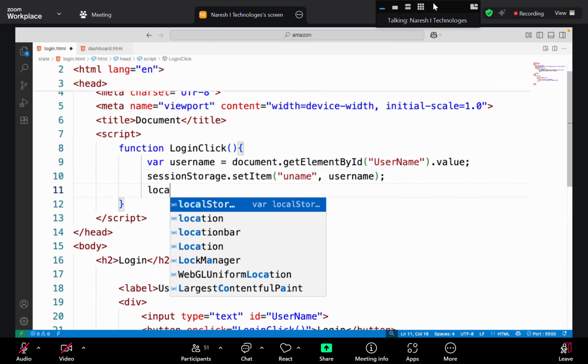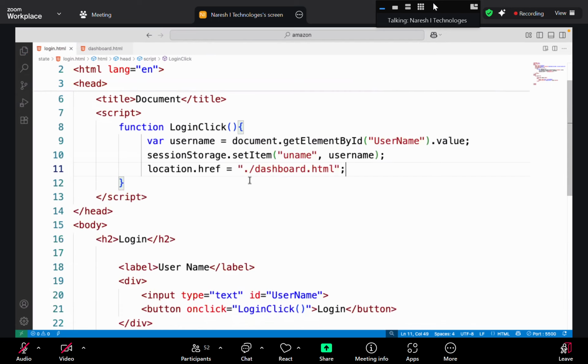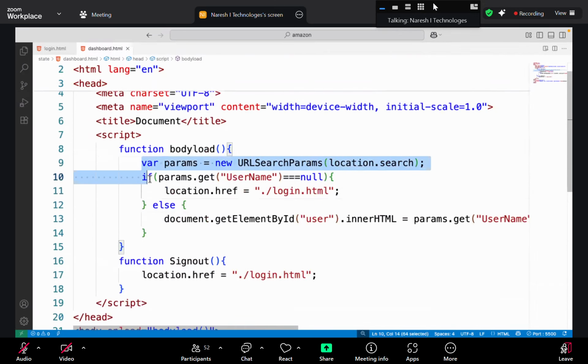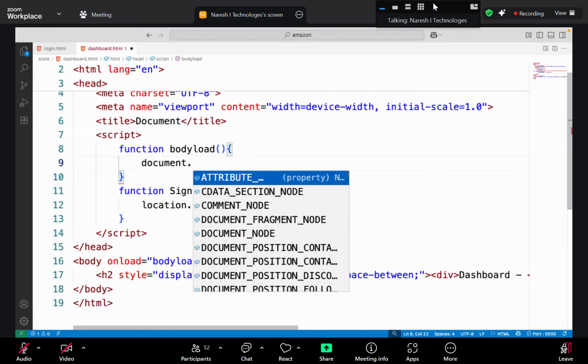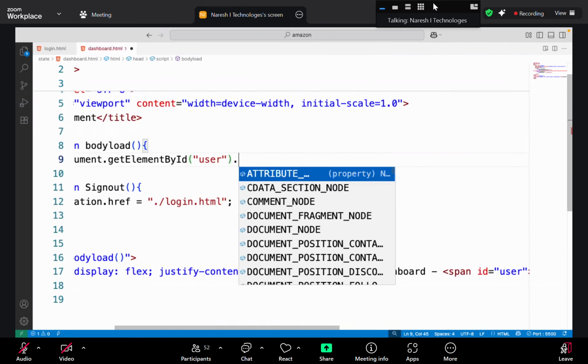After that, location.href. It should go to which page? ./dashboard.html. Now in the dashboard, we have to collect from session storage. You see, in the dashboard the logic is different. It is not coming from the query string, it is coming from session storage. So what we will do: document.getElementById user.innerHTML.